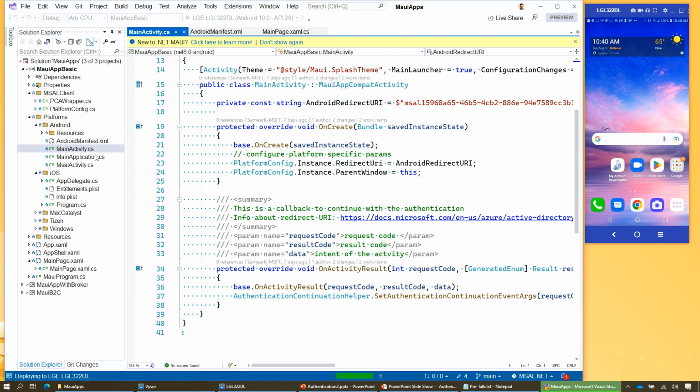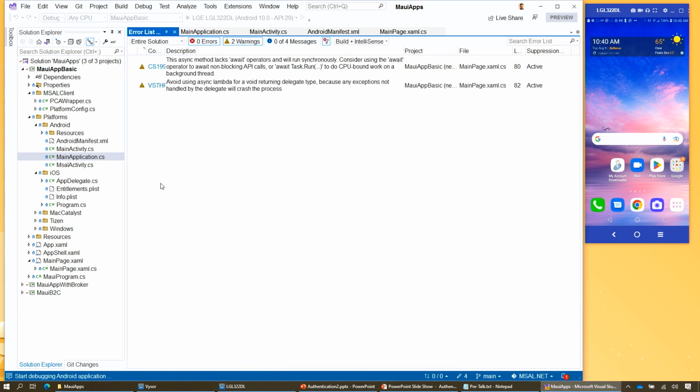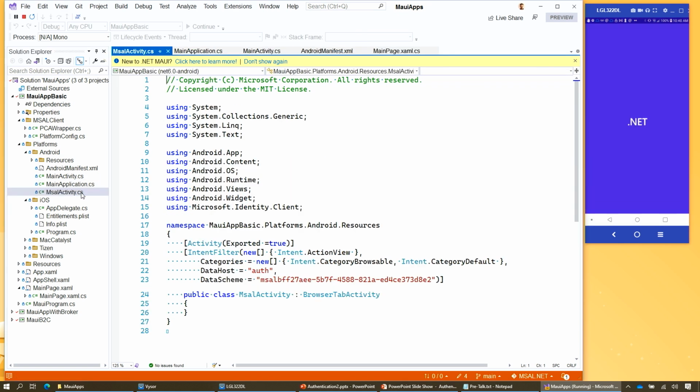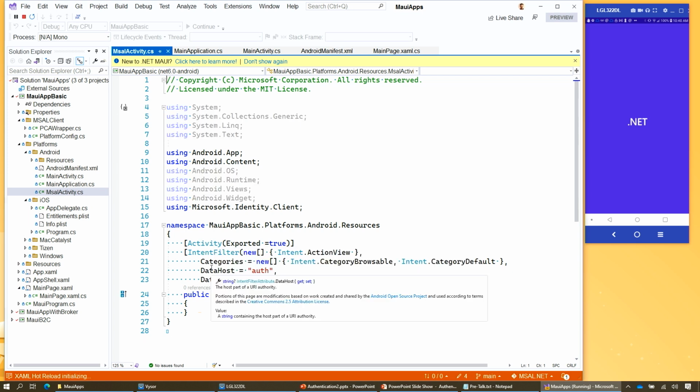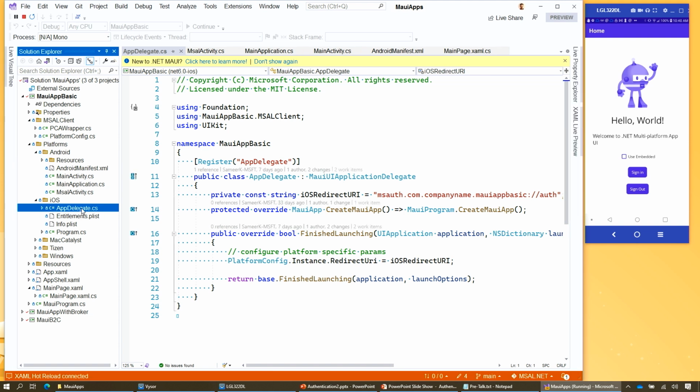So that's the main activity. Main application is nothing but generated code. MCell activity: you have to declare MCell activity, export it equal to true, and specify the data scheme. That our app is still loading. I'll show the iOS side of it. I won't display the demo on iOS right now because you'll have to connect to the Mac and go from there. So it's better to do it this way.